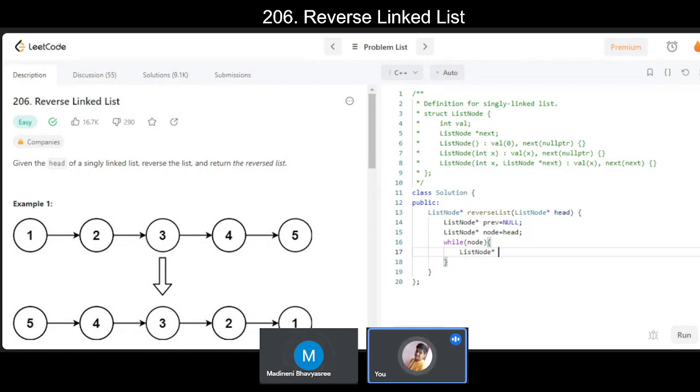Yes. So as soon as you break the connection between 1 and 2, what will happen? The second part will get lost. So for storing the second part, you need another variable. That's why you're writing ListNode pointer, and let's call it anything, like temp. So temp will be what? Temp will be nothing but node of next. So I hope you understand why we took temp to store the next part, right?